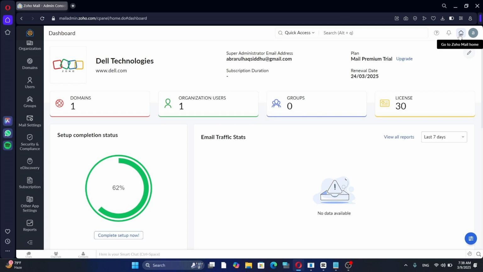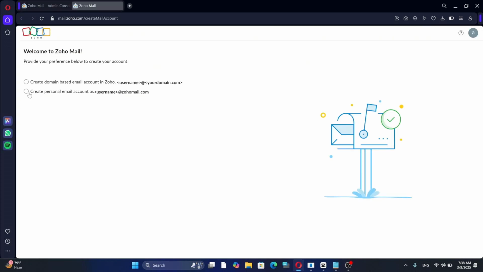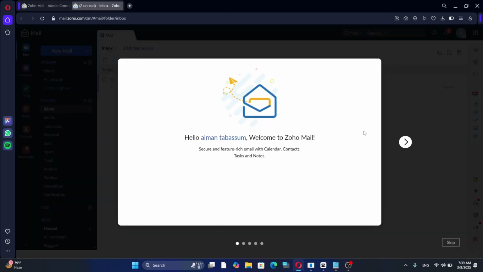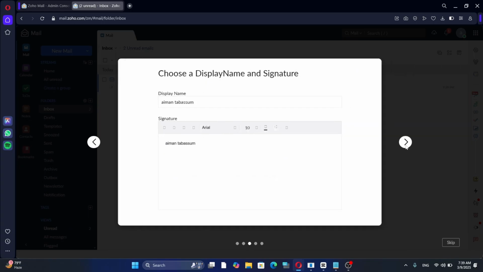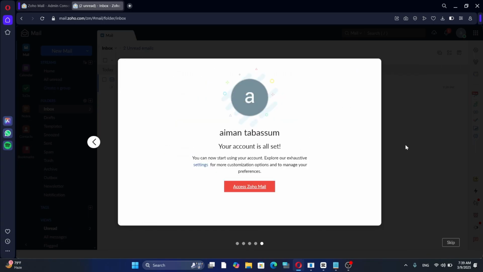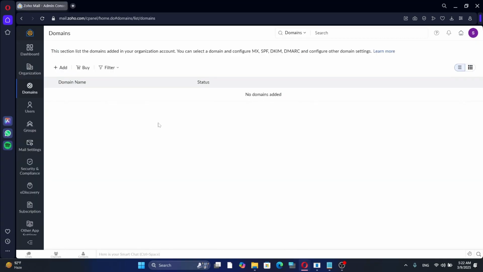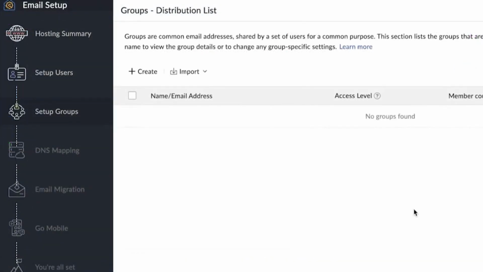Choose the email format that best suits your business. For this example, I am setting up Jane Doe. Click Create to finalize the email address. If you have multiple users in your organization, you can add them here. You can invite people via email or manually create credentials for each user. For now, I am skipping this step and proceeding to Group Setup.